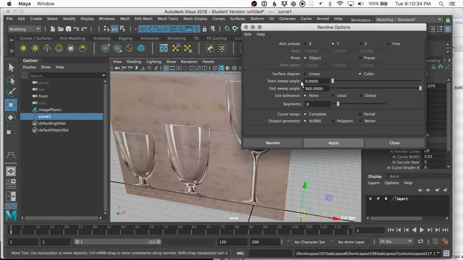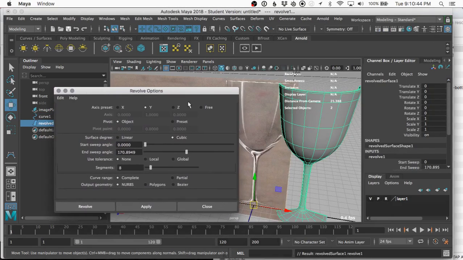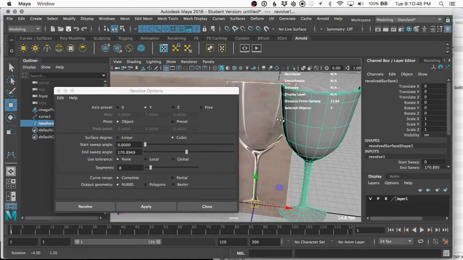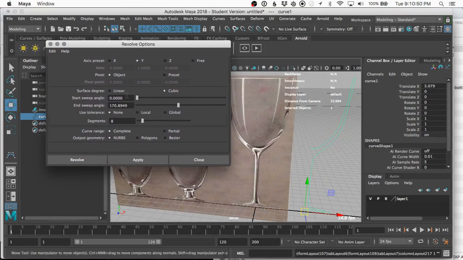It's going to sweep between 0 and 360. That's a full rotation. So imagine if we reduced that, it would only be like a half of a glass. So I hit apply. Let's have a look. Hey, it's a half of a glass. Okay, I'm just playing around now. Let's stop playing. Let's finish this.